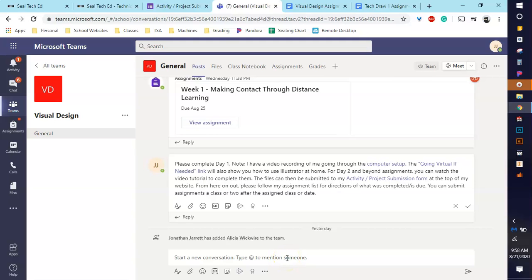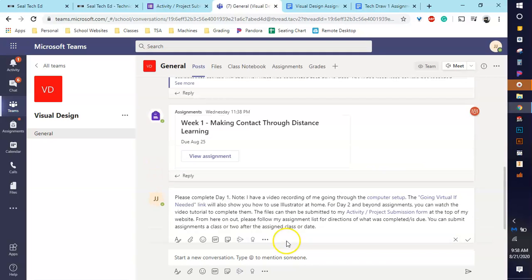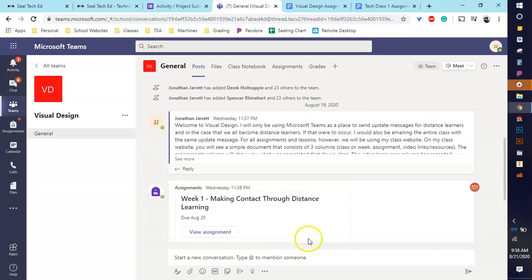So whether you are a student who checks your email all the time or a student who checks Microsoft Teams, you will get those updates two different ways, okay? And they're the exact same update. So Teams is simply a place for updates. You're not turning in any assignments or anything like that.